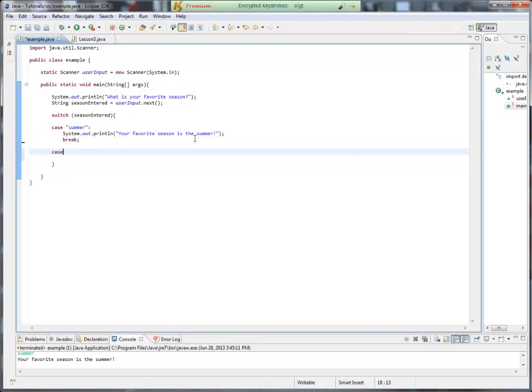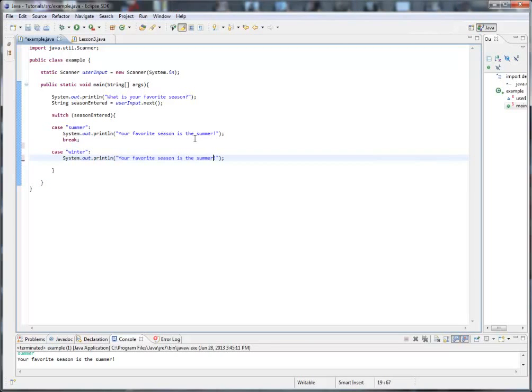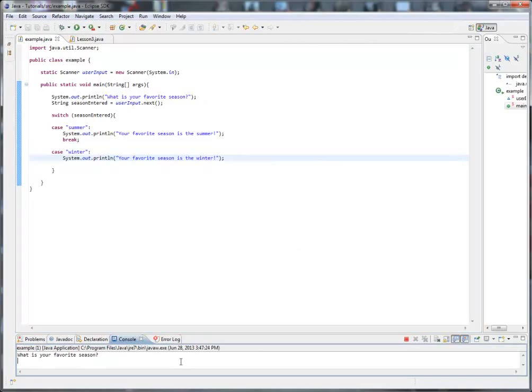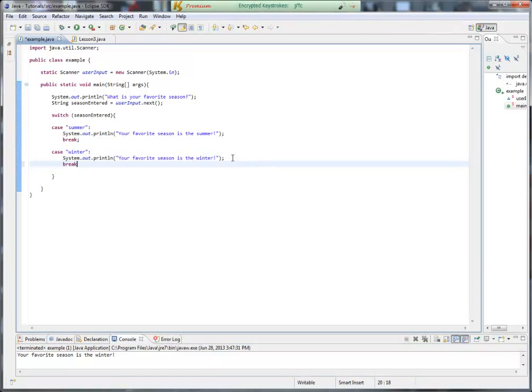So just to show how this works, let's add another case for winter. Let's change this to winter so we can see the difference. Right, and then we can run that. Ask what is your favorite season. Let's give it summer. It'll tell us that our favorite season is the summer. And we give it winter this time. And it says your favorite season is the winter. Of course, I should have had my break statement, but that was after it had found its last answer, the last case.